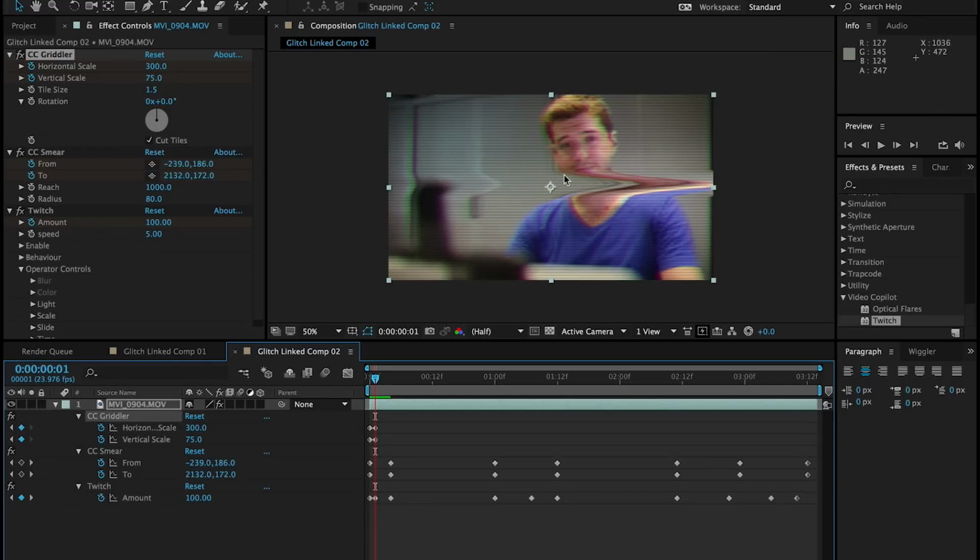It depends what size footage you're shooting. I mean, this is a 1080p file. If you're shooting in 4K, or if you're using a 720p file, or even lower, the tile size is going to have to change because that's respective of pixels. So anyway, now we have that effect.